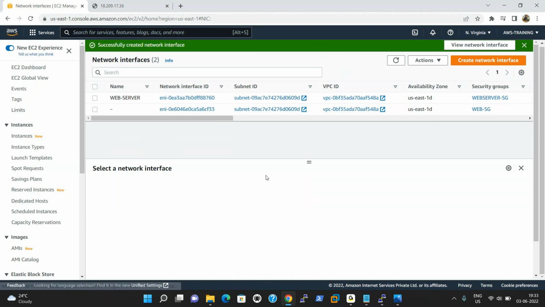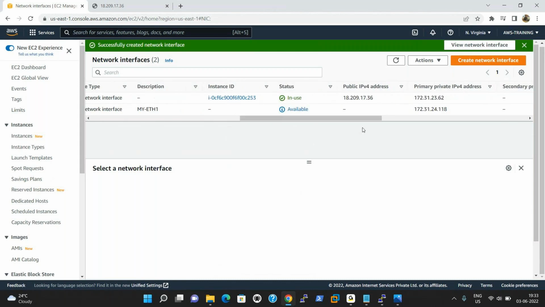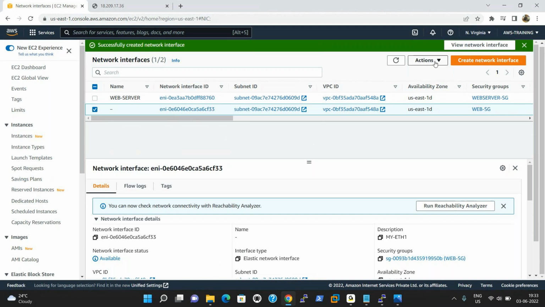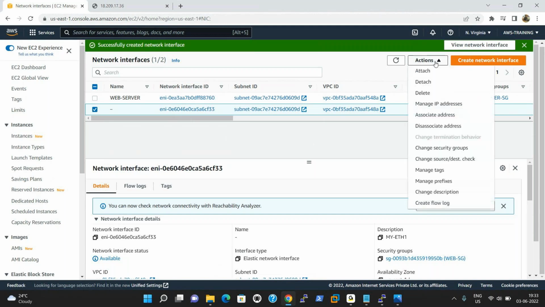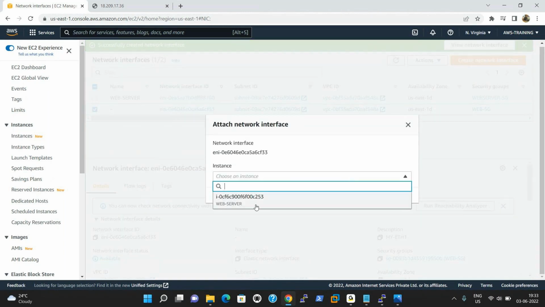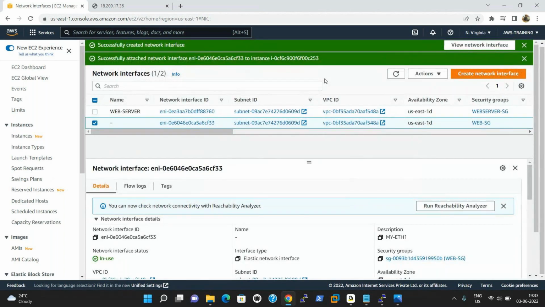Okay, the second network interface was successfully created, but for any new interface, the status is available. I mean, this interface is not attached to any instance. Then what to do? How to attach it to the instance? Select the interface, in the actions, attach. Then where to attach? I want to attach to my web server. Then attach it. So now my interface is successfully attached. See that, successfully created, successfully attached network interface.